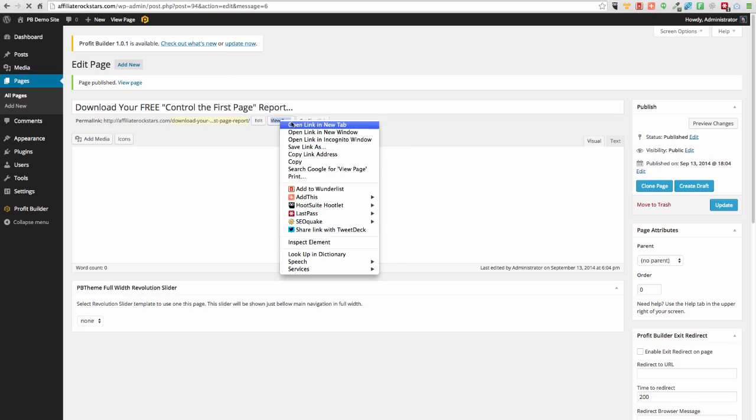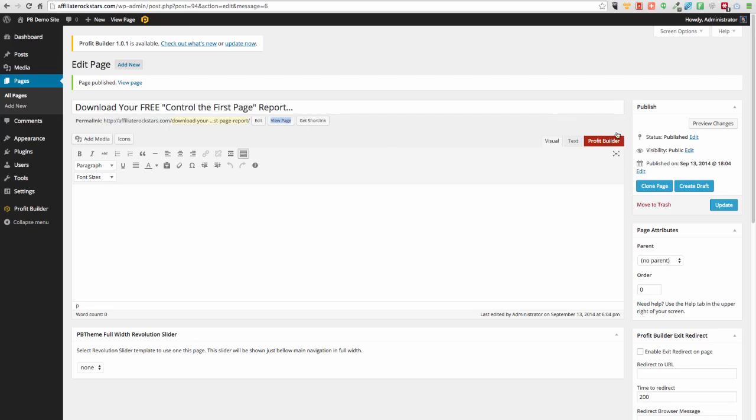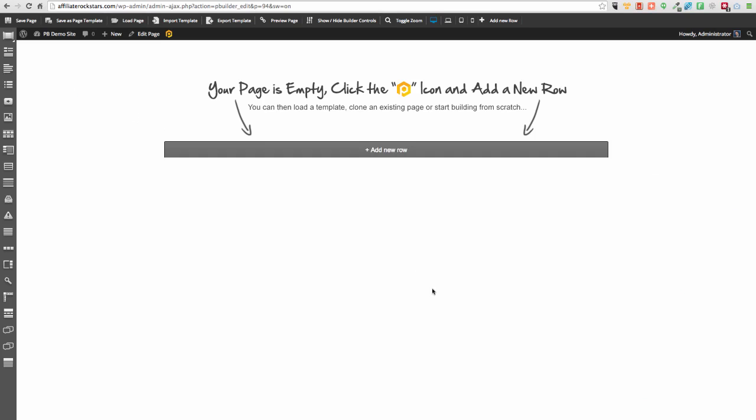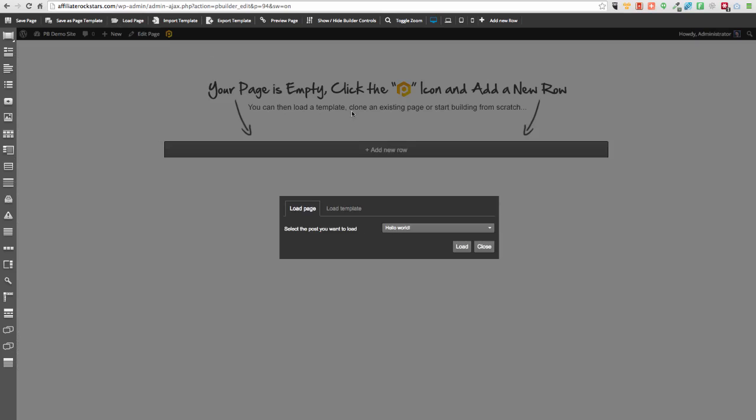I'm just going to open that up. You can see this is our blank page. We've got nothing on this page at all. Okay, fine. Well, let's launch the editor. Now, again, I could have gone Profit Builder, Launch Editor. I could do it from here. But again, let's just open this base editor. And what we're now going to do is load one of those templates.